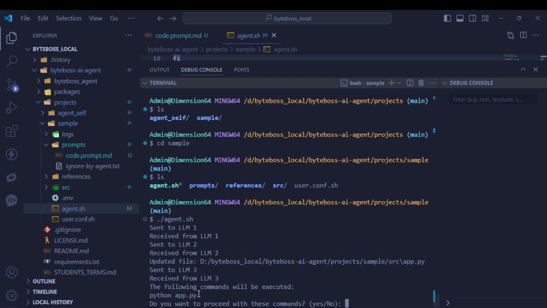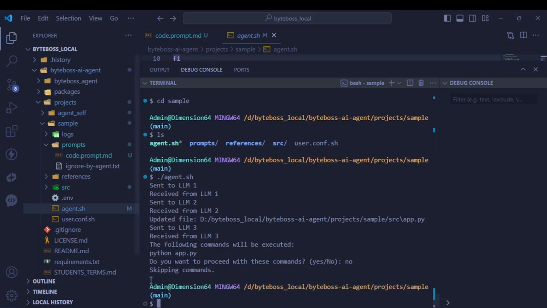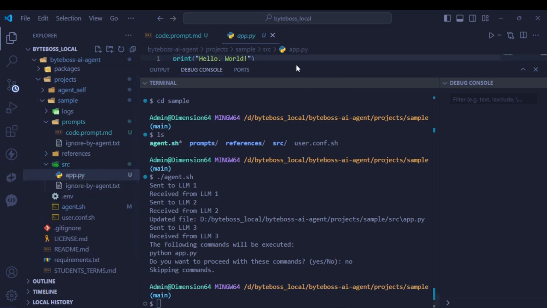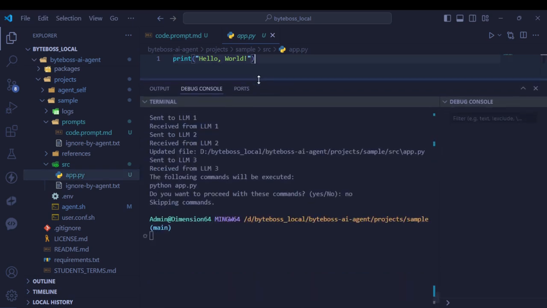It says, would you like to proceed with this command? I'll say no, because I'll do it manually. Otherwise, you can do all this operation on and on. So let's quickly get to our source, and we can check the app.py. We can see the file has been written, and we can see the hello world. So this is how we can install our ByteBoss local agent locally.